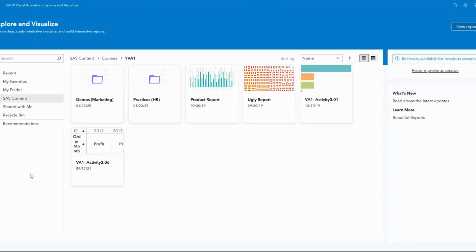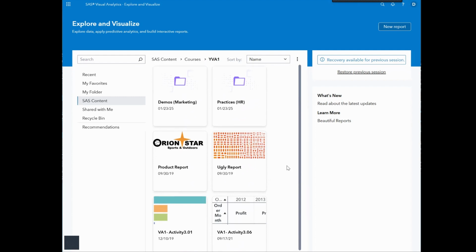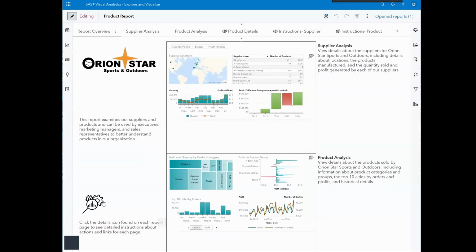And you see there are some pre-built reports. Here you can see that in the SAS content, there are a bunch of reports, just to see what a report really looks like, just to get familiarized with the program. So I'm just going to click one of the reports. This report was already built by SAS, and this is an example of how a report is built.